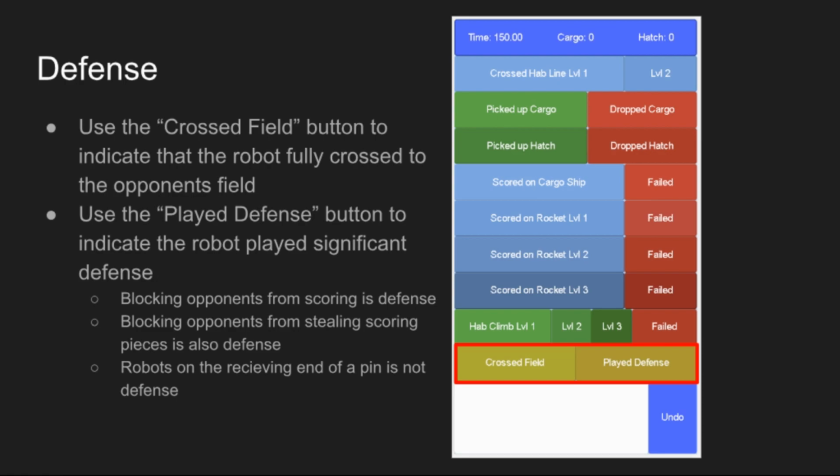And defense for me is defined as if you're blocking an opponent from scoring on their opposite side, then that's considered defense. If you're blocking an opponent from stealing your own scoring pieces on your side, that's considered defense, right? Defense would be more of the proactive nature of a robot trying to prevent the other team from interfering in any significant way, all right?